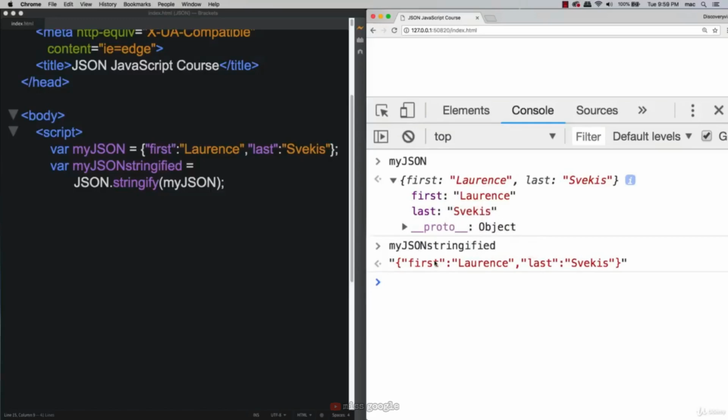The reason that we do this is because it allows us to convert our object into a string value, and then we can save it and send it to a server, a web server, and also store it into values where we need to use it as a string value.